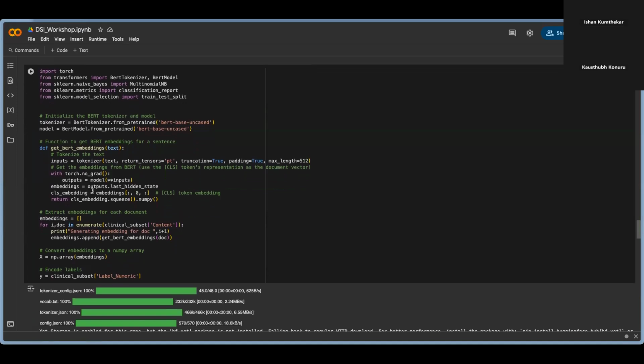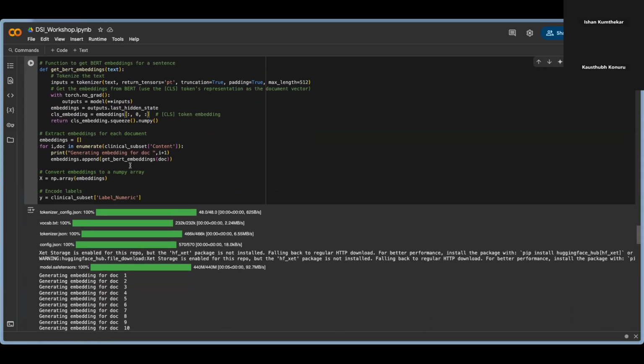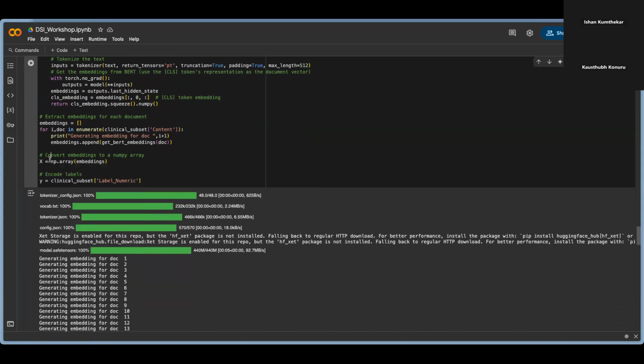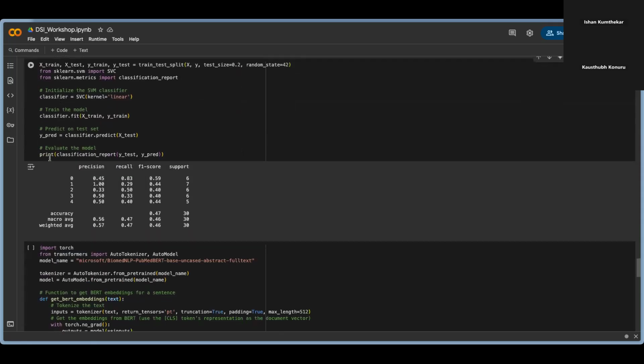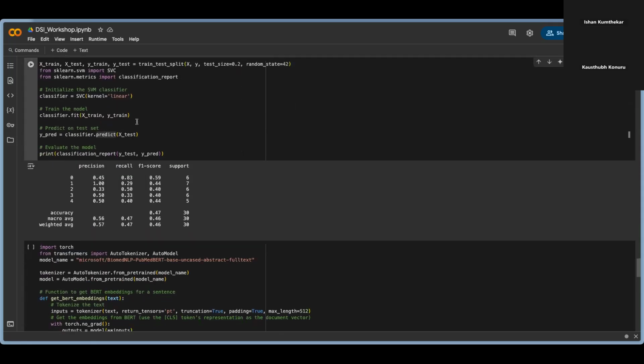So we're going to run the model, we're going to get the embeddings. We're going to take the CLS embedding, which is the first token from the inputs, and we're going to return that embedding as a vector for each text. So that's what we're writing. We're going to get the X, which is going to be the embedding for each document, and then Y is the subset, the numeric label. So we run this, it will run the embedding for each document, and then we use SVC again, and it will then produce the results.